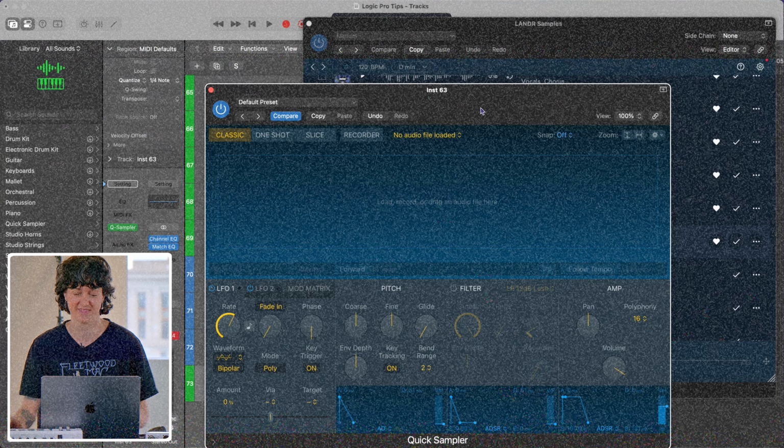Next up is probably my favorite part of Quick Sampler. It's the recorder tool. So this lets you record your own audio from any input, whether that's from a microphone or from something that's already in your track. So the possibilities are kind of endless. You could have a ton of fun with it. You could get really creative. So let's give it a try.